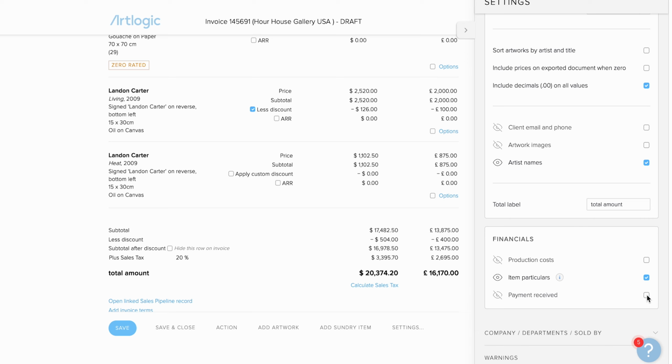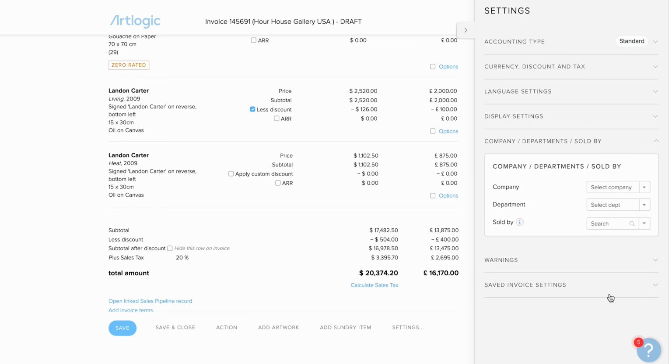If you have multiple departments, you can add which company the invoice belongs to in the Company Departments Sold By section. You can mark which department the invoice was generated by, and you can also select who it was sold by. Please note that if the Sold By field is left blank, then it will automatically populate with the name of the person who generated the invoice.